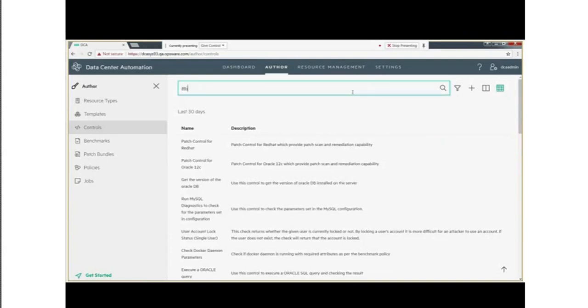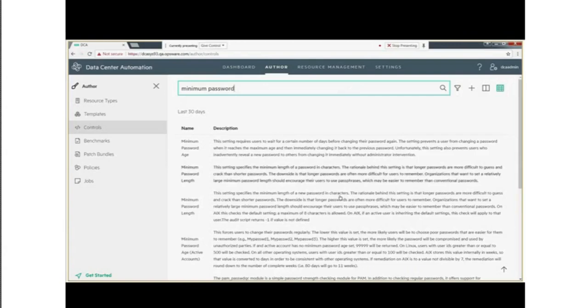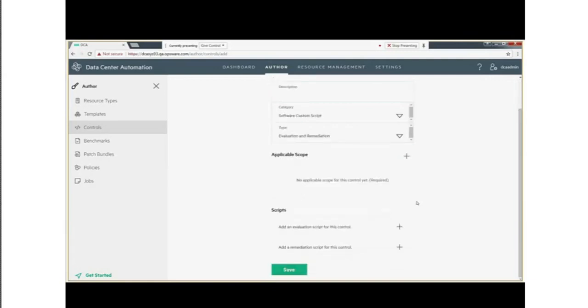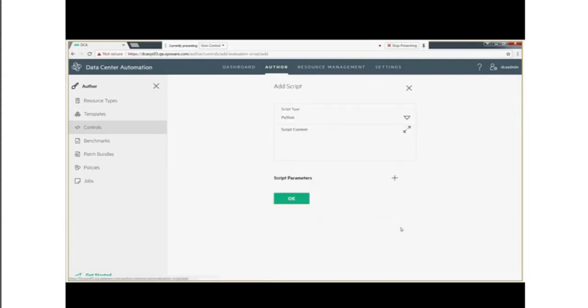And so benchmarks and controls, you have a huge inventory. There's about 2,500, I believe, controls or individual rules that we have in our inventory. So you can see a number of specific controls. Depending on the platform, you may have two or three controls for minimum password, for instance. Or you can create your own, and you have the same capability. You can create evaluation controls or remediation controls.